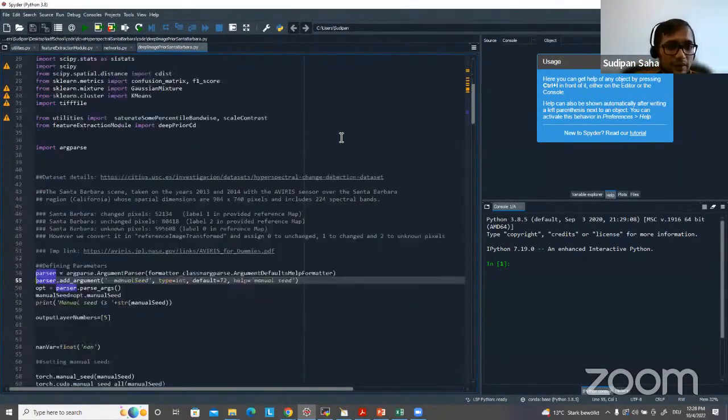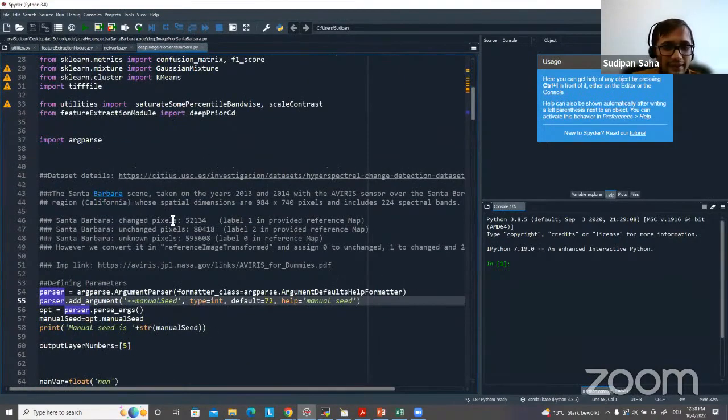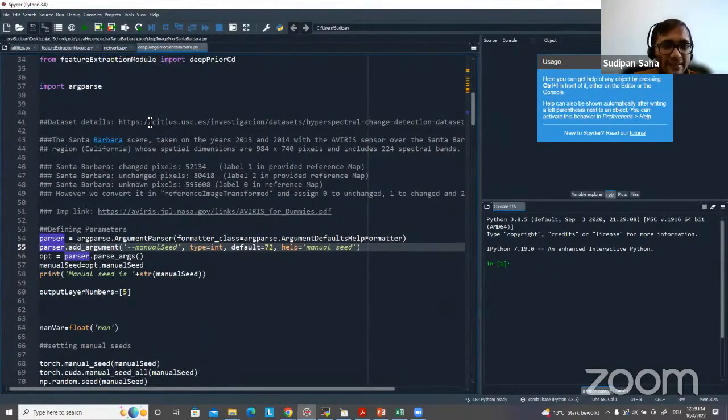Okay, so these are some details about this dataset, like some changed pixels, unchanged pixels, and some pixels with unknown label. The sensor information you can get from here, and the dataset details you can get from here. This is the actual link to download the data.